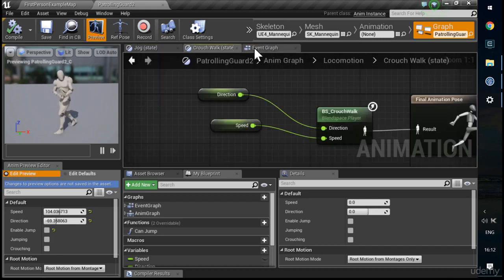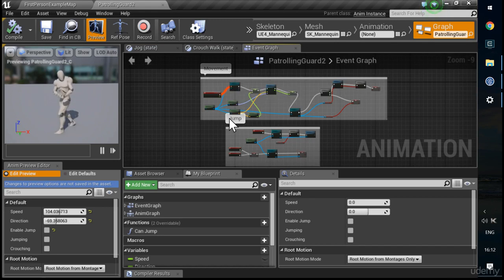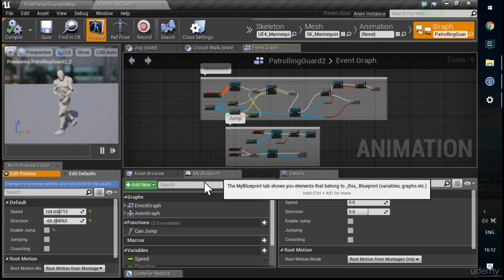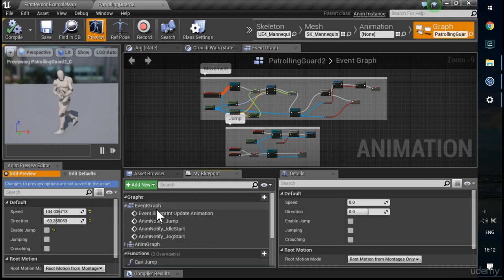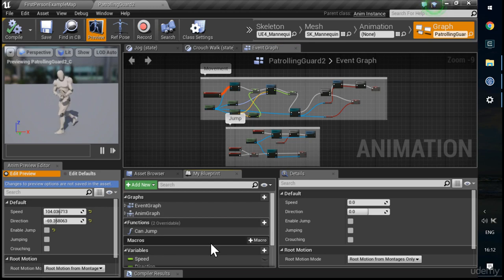And obviously it's in tabs again, like we've seen in other blueprints. And to get to the different graphs, you will go to the My Blueprint tab, which in our case, in this layout, is in the middle, as you can see. And you can go to the event graph, and you can see that there's other graphs as well, but we've got our event graph open here.